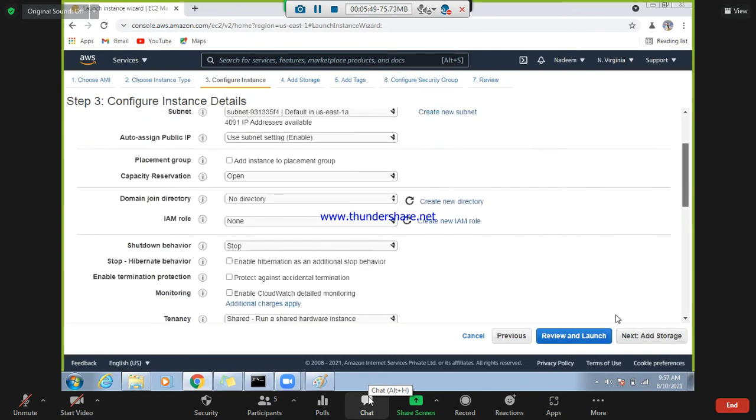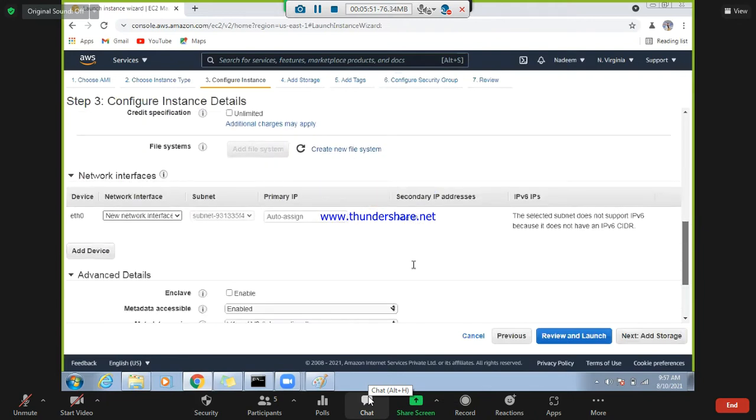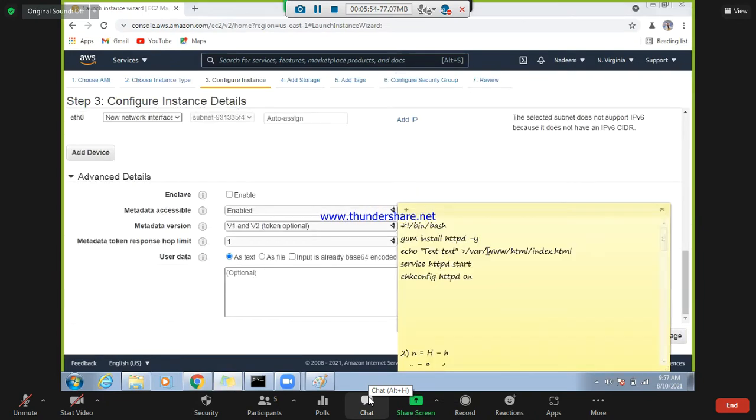Down below, there is one script. Yesterday there was no www, and I also forgot to put the HTML. So once the server comes up, we need to run some Linux commands. With this advanced detail, we are putting these commands directly into the instance itself, so Amazon will take care of this. We are using yum to install HTTP.